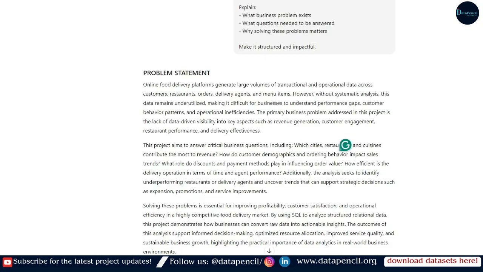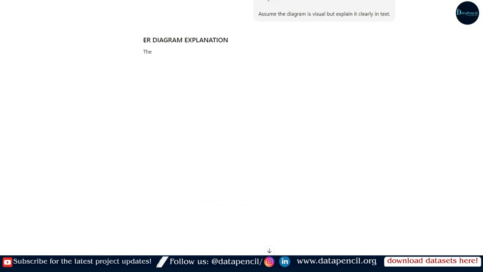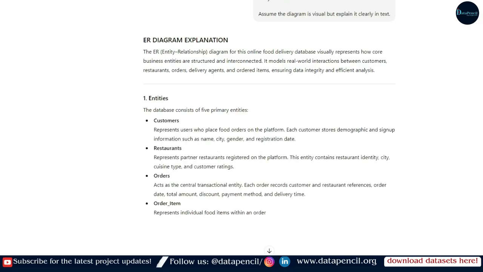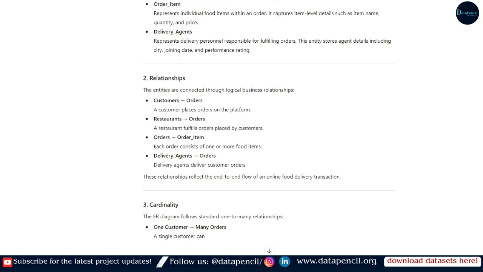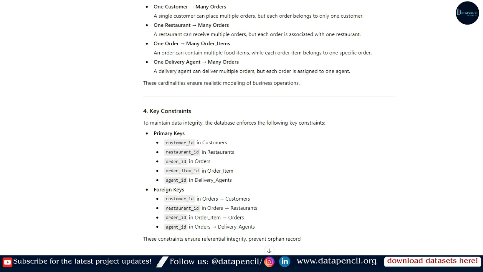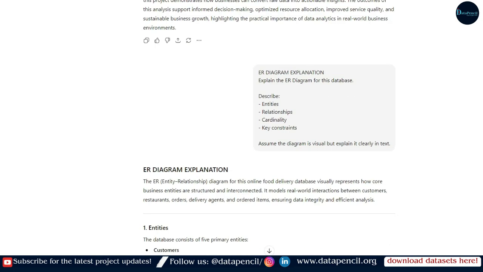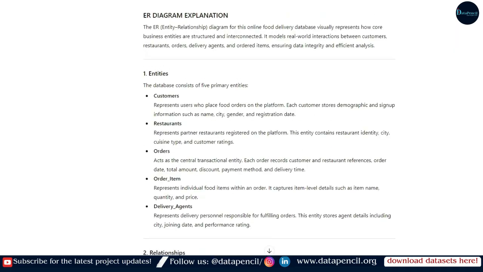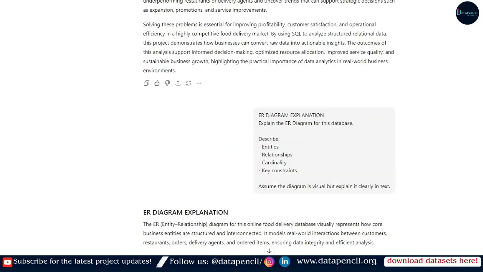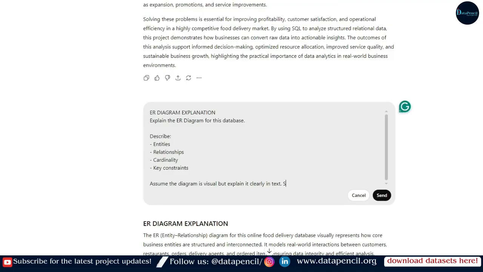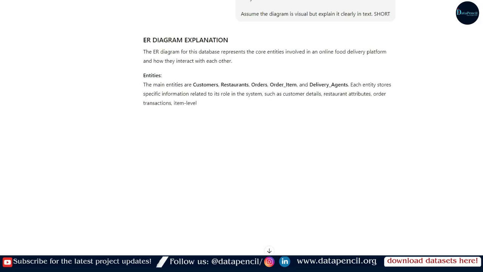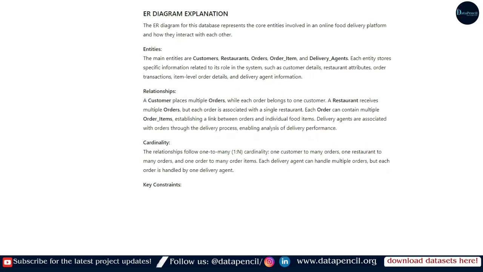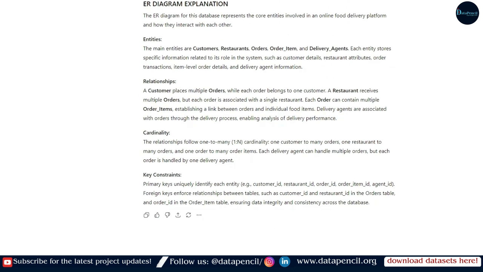Let's see. All right, so it is a detailed ER diagram explanation, okay. If you want, you can use this whole thing in your report, or you can simply tell it to make it short. So write short, just send it again, and now this is perfect from the report point of view, okay, fine. You can also generate the ER diagram. You simply have to tell it, create an image for this ER diagram, okay. So it will give you the ER diagram in image form.